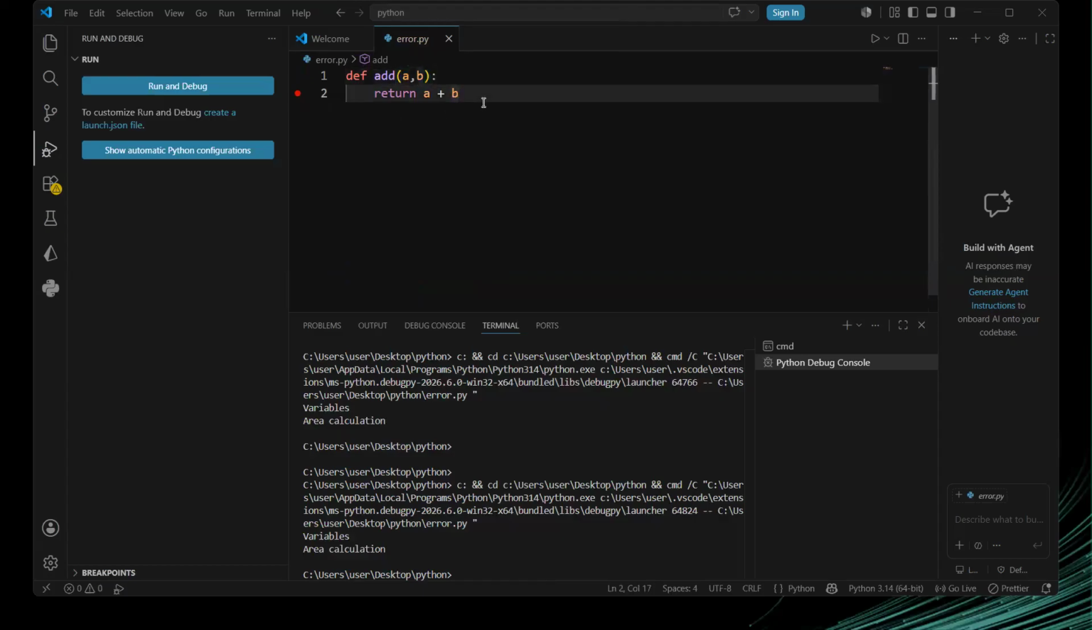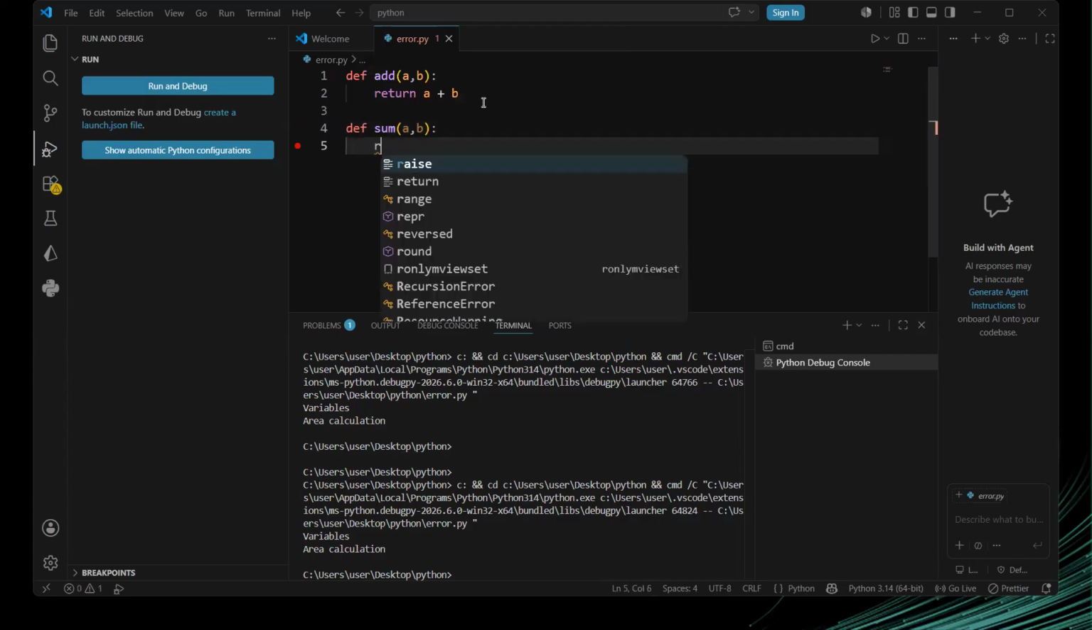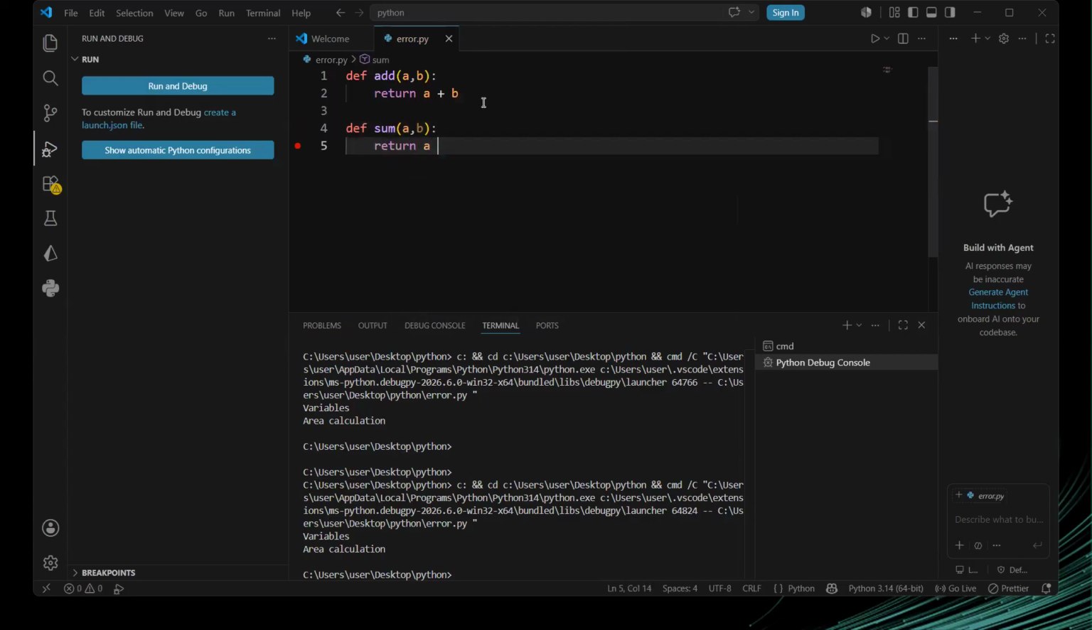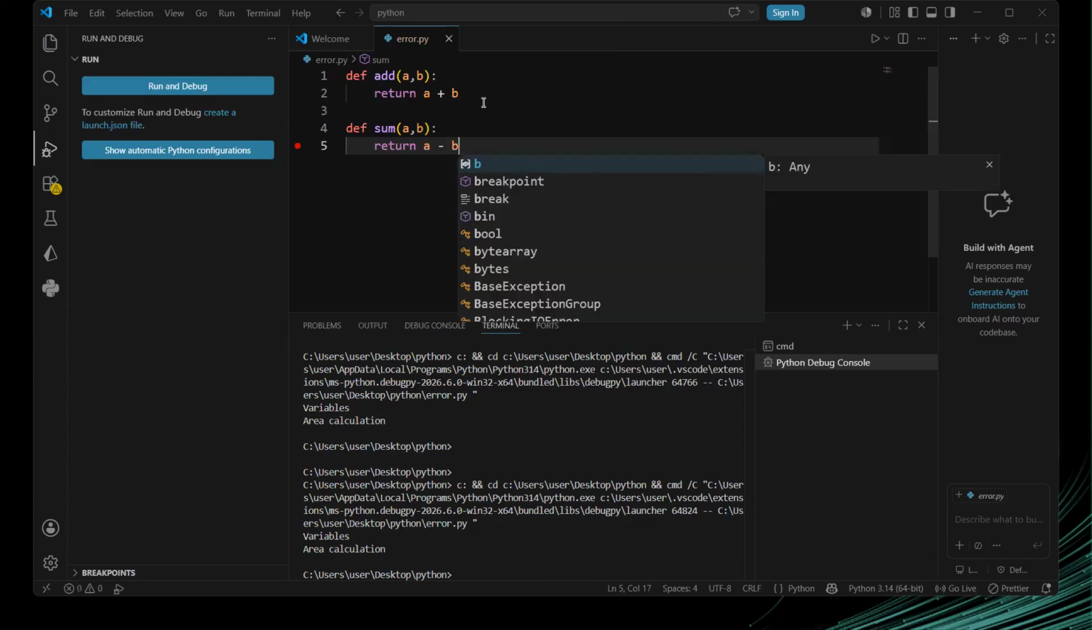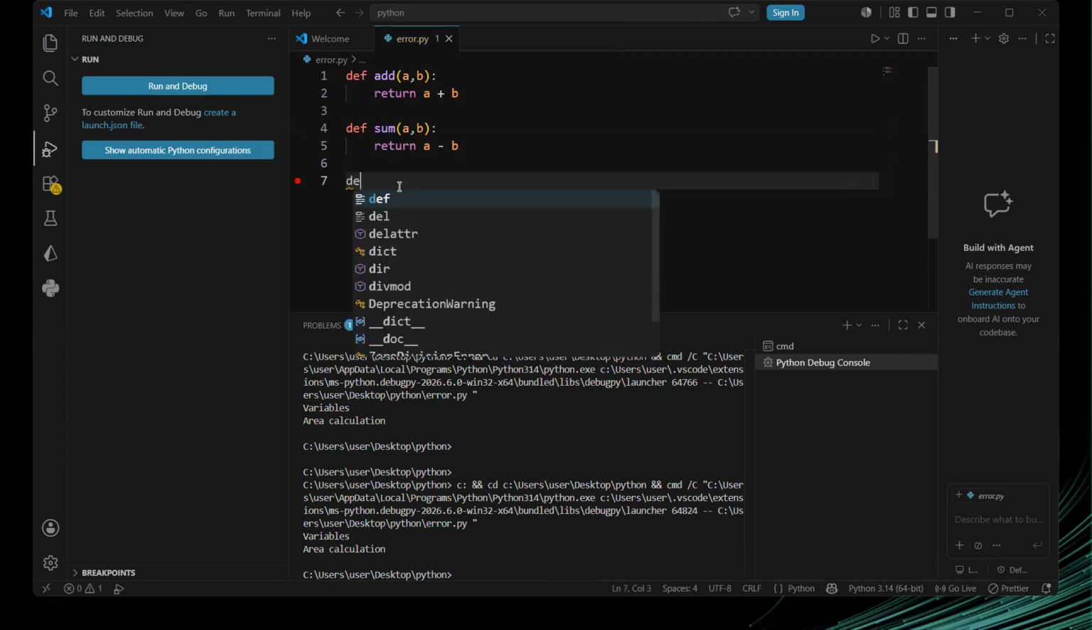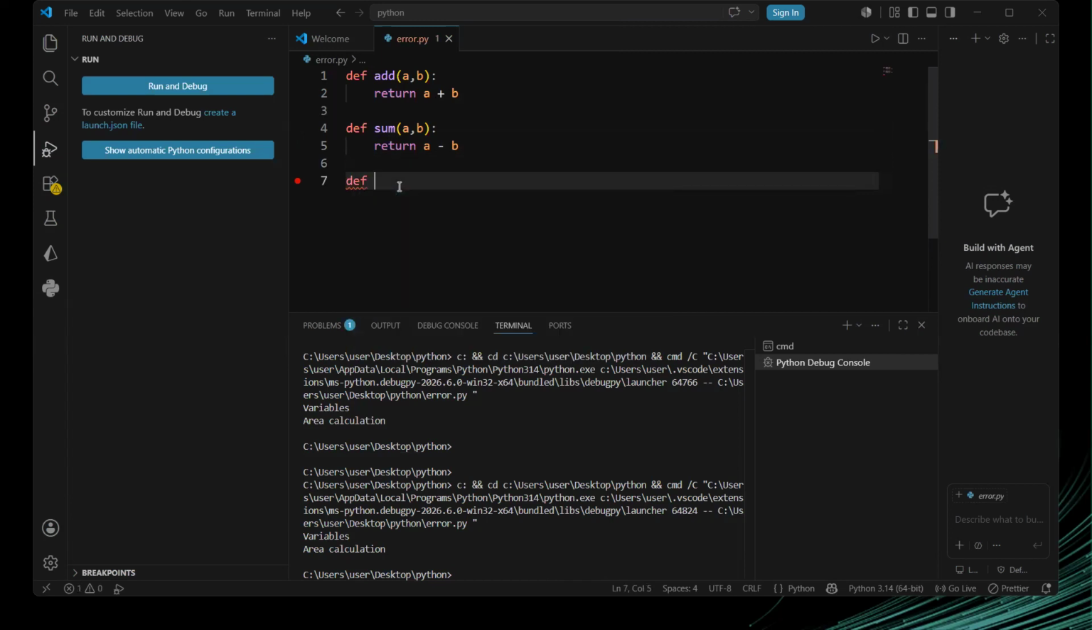And then I could also have another def. I could say sub, and I'll have A and B, and I could say return A minus B. Then I could also have another function. We'll call it add underscore sub. It's going to call the two functions.